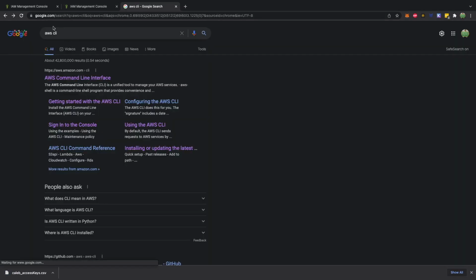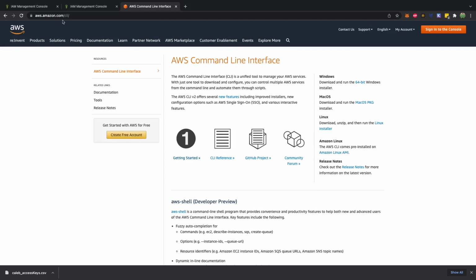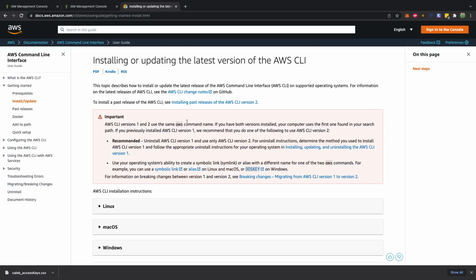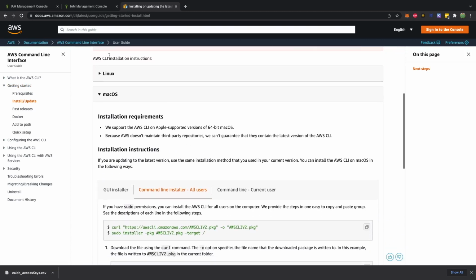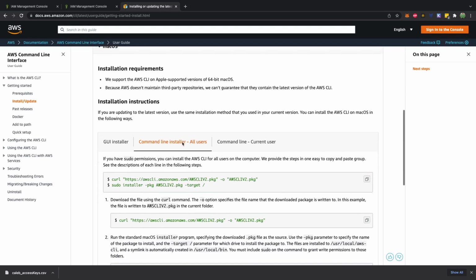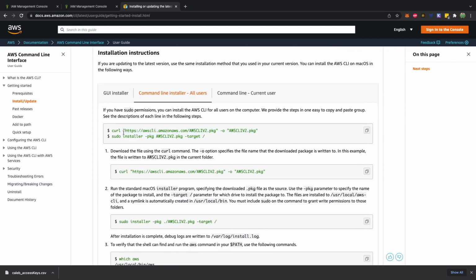Next up, we're going to get the AWS CLI. So just go to aws.amazon/CLI, getting started. We're going to install/update. And I'm running Mac OS, however, you can follow whatever operating system you're on. And here is the command to install it. So we'll run these one at a time by opening up the terminal.